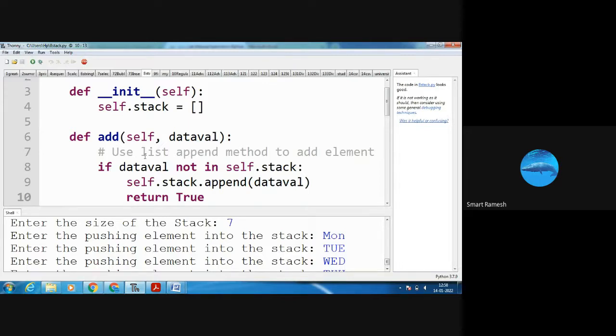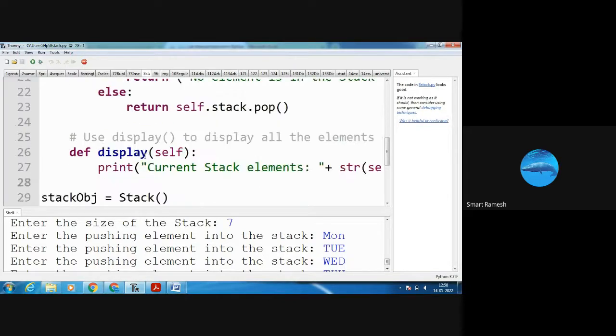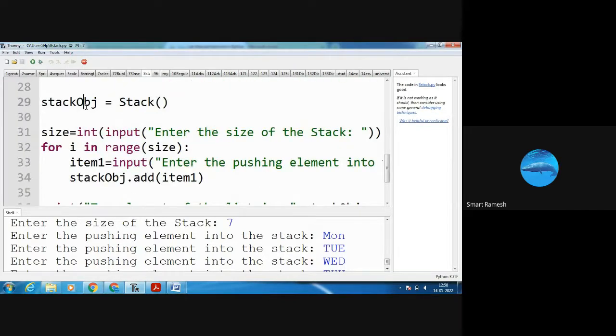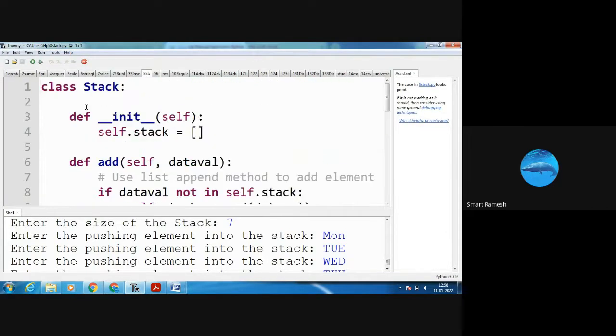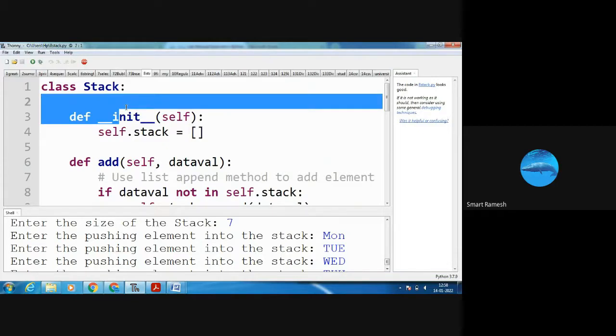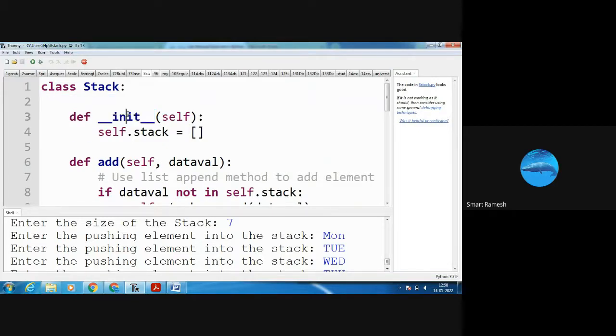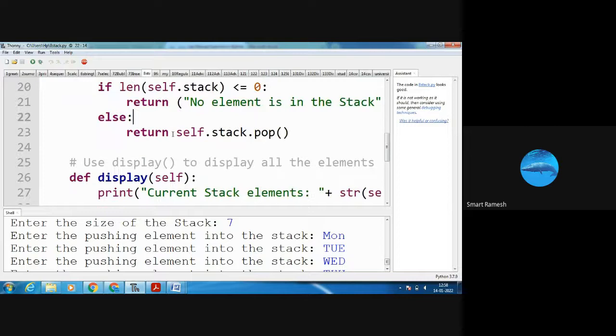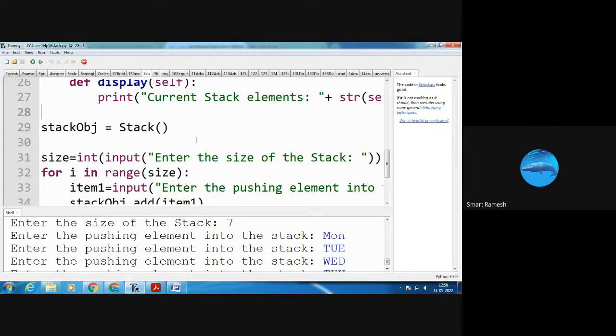See, whenever I create the object here, what will happen? The first step, the init function is called. Inside the init function, what is there? Stack equal to empty list. Okay, I have created one empty stack. Next, the size will execute the for loop, entering the pushing elements.